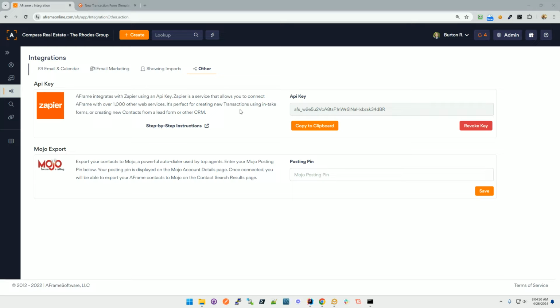So let's get started. I'm actually looking at my integrations page with the Zapier where I can grab my API key. Today I'm not going to go into how to set everything up, but I just want to show you how it works. But how do I get to this page?